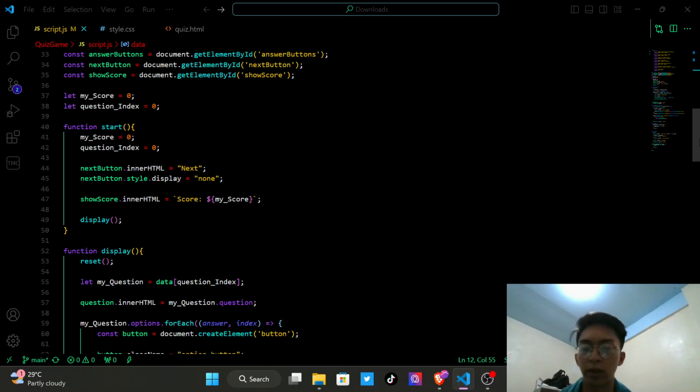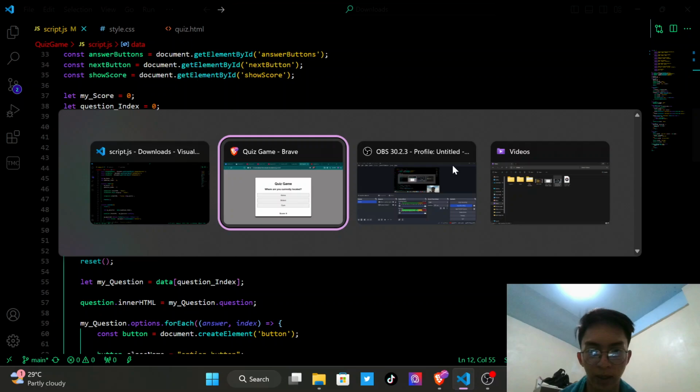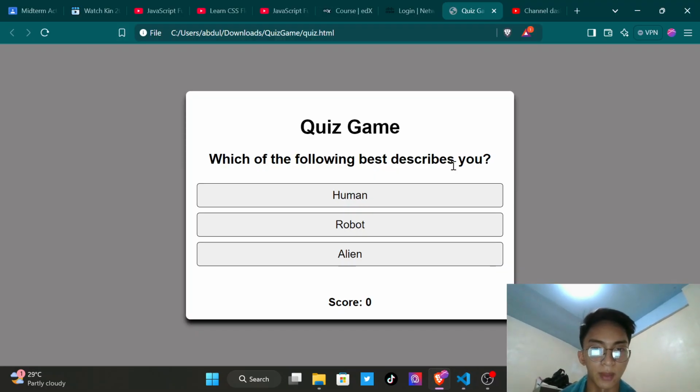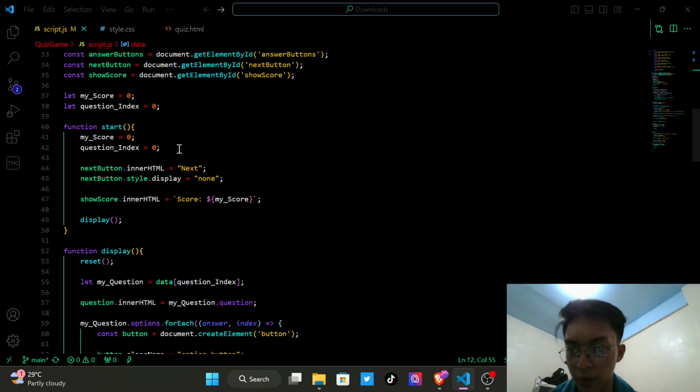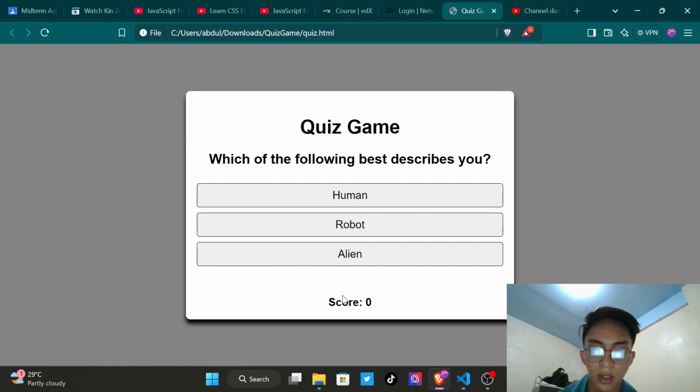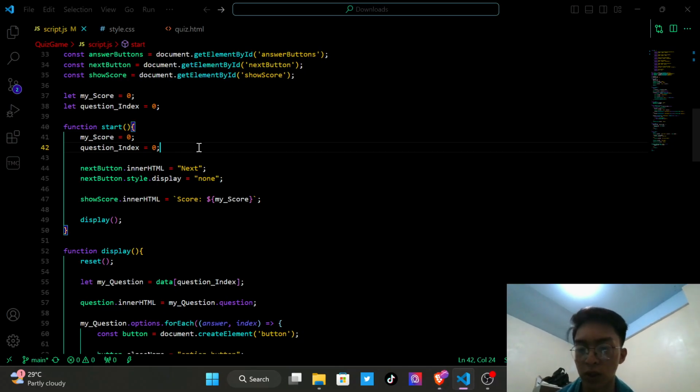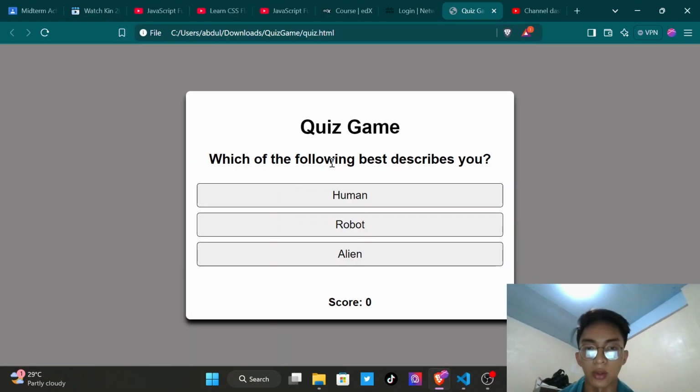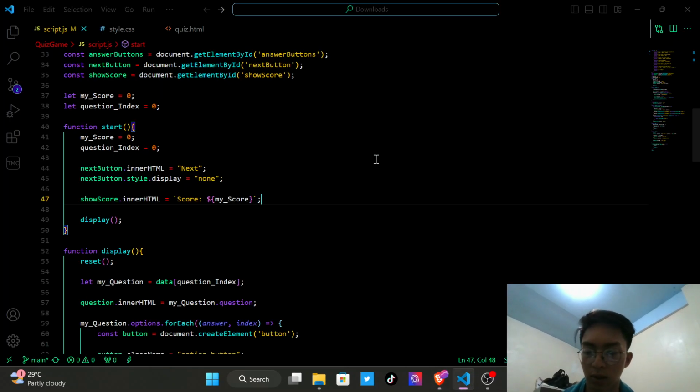So here I create a function called start, because starting the game, this will display starting the game. So here, as you can see, I have 2 variables. My score, we all start from 0, and then the questions always start from 0. So here are our questions. Yep, it always starts from 0. Why? Because our question index 0 will display this.